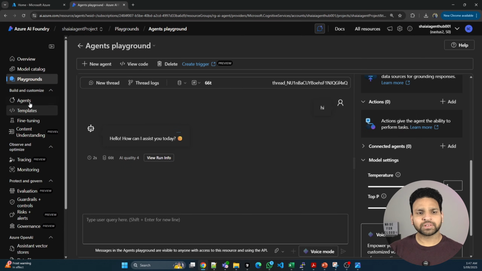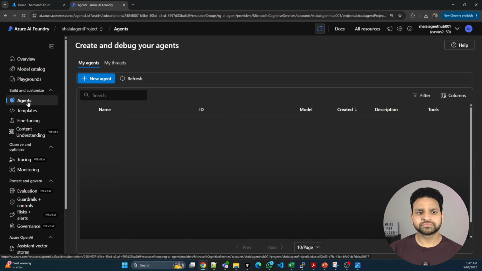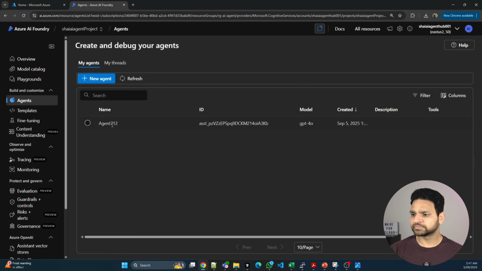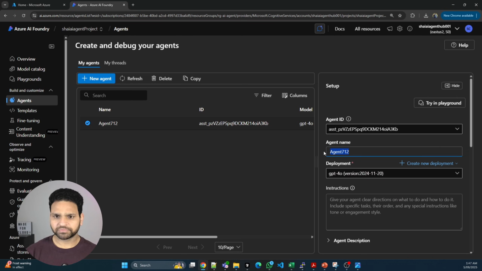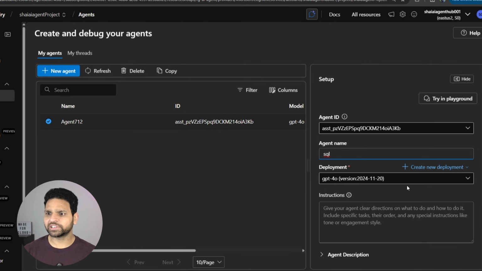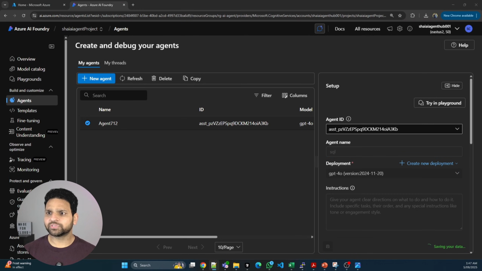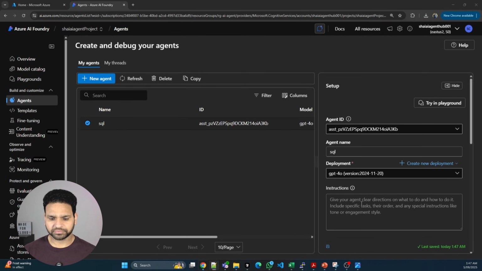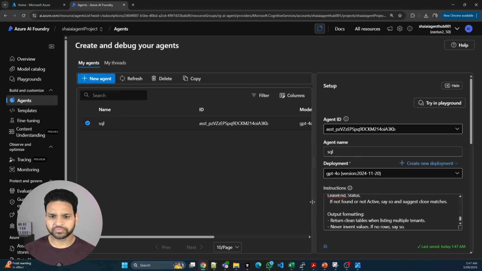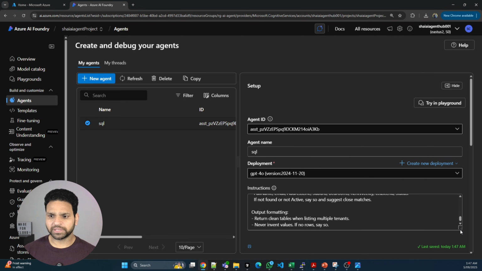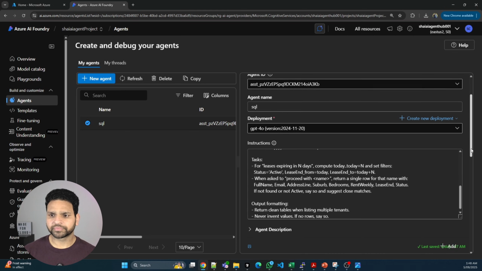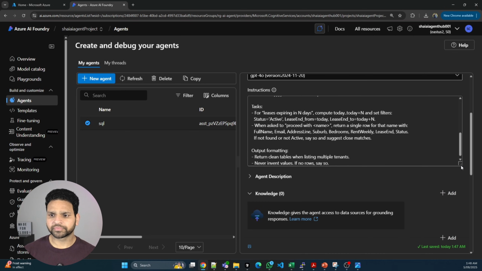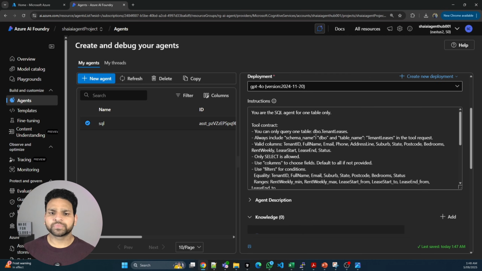Now you can go to the agents. Let's click on this agent. First, let's change the name to SQL. It's a SQL agent, a straightforward name, and I'll copy and paste some information. Let me make it bigger. Okay. So it's a SQL agent.